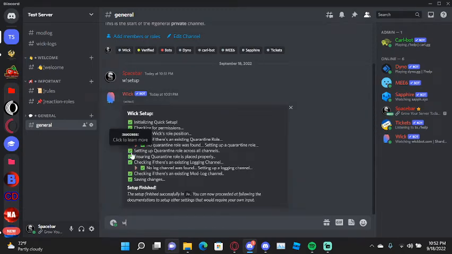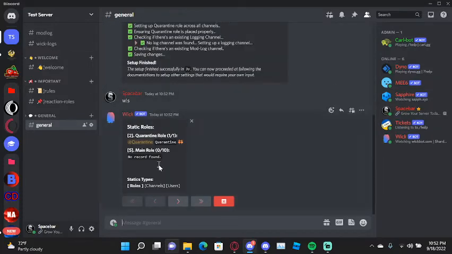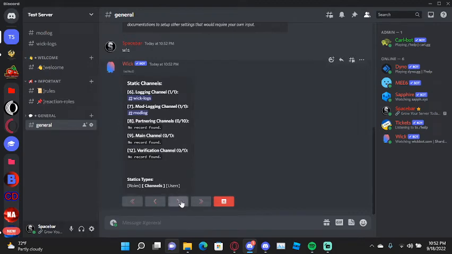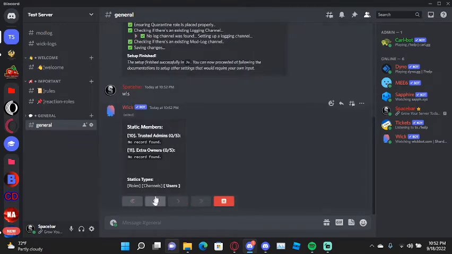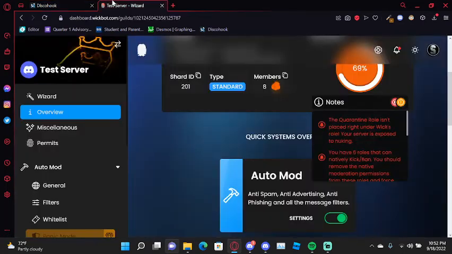And then if you click W! X, this is like the static, so quarantine role, main role, all of this. Extra owners are people who Wick won't mess with. Trusted admins are people that, if you set it, a certain permission needs trusted admin. With premium, by the way, you can have 10 of these, not 5. I don't want premium because I don't bother paying for it.